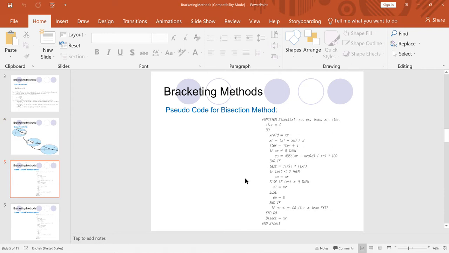And in fact here we have the pseudocode for it. So let's analyze the pseudocode. We begin with iteration 0. So first we have the root xr for the function, and we have a dummy variable, so xr is assigned to xr old. Then xr is changed to half of the lower and upper bound. Then we increase the iteration by 1.